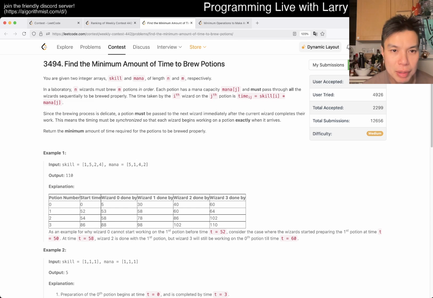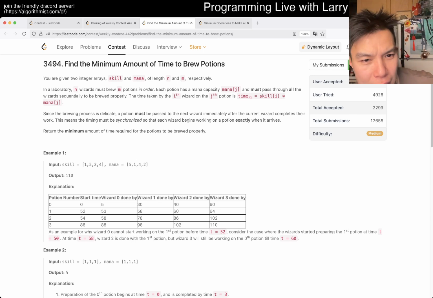Q3. Find the minimum amount of time to brew potions. Skill and mana, and some... each potion has a mana, and the wizards must pass through in order to brew properly. The time must pass. Each wizard begins working on a potion exactly when it arrives. What does that mean? Okay. Return the minimum time. Okay.